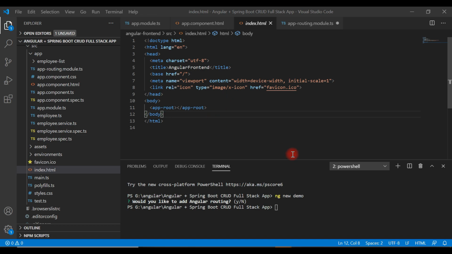If you say no to this question, then you need to manually configure routing step by step. Let's understand the steps required to configure routing in an Angular application.